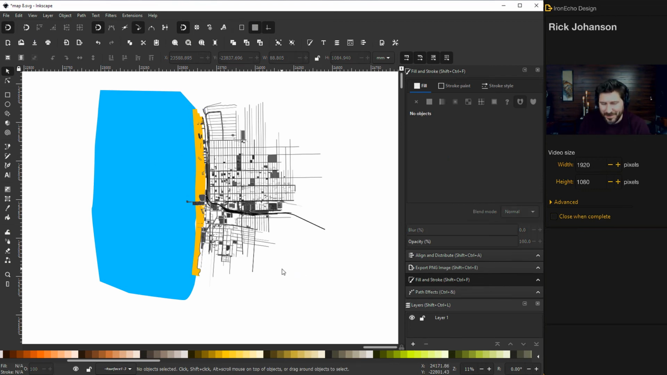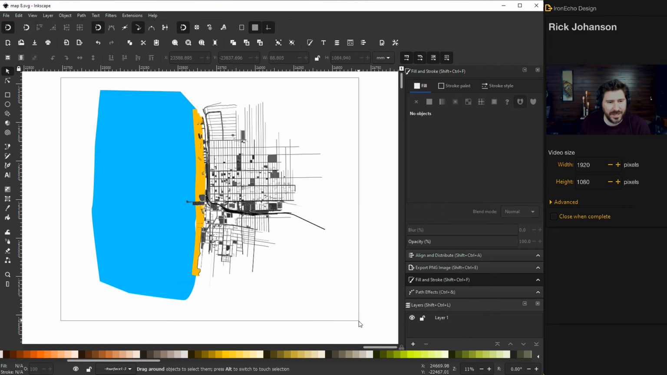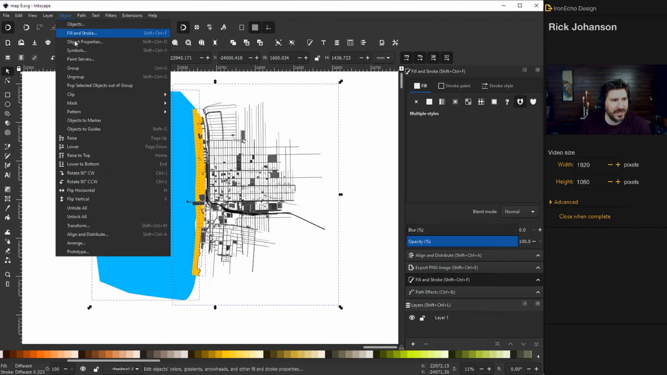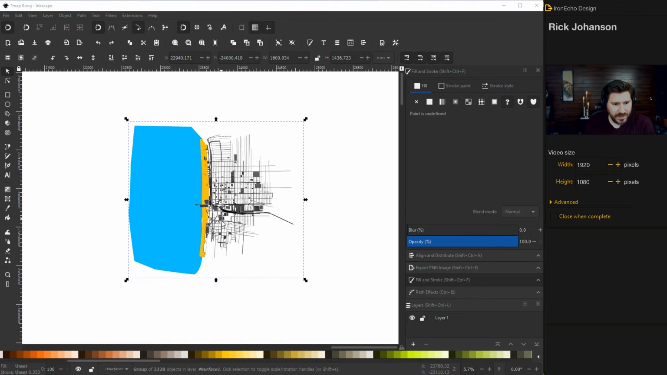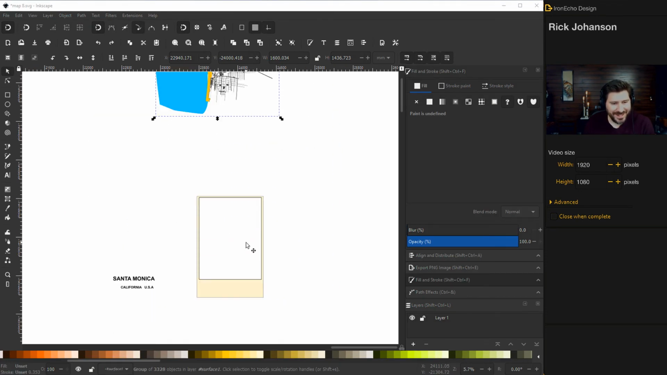But the shape's wrong. So now remember what we started with in the beginning? Let's save, and save off. And let's group this whole thing and see if we can bring it closer. So object, group, zoom out. And will you look at that? Our original poster and then the map box is here.